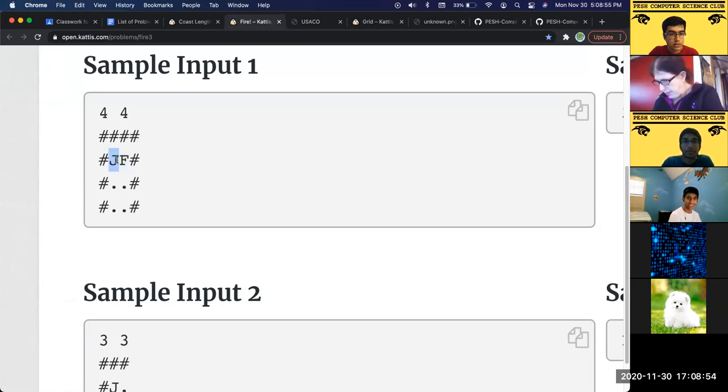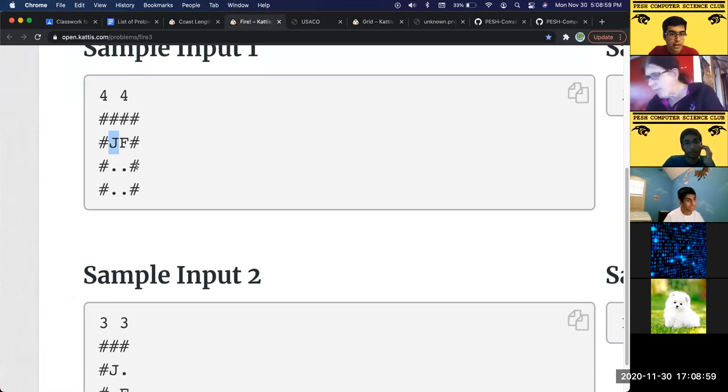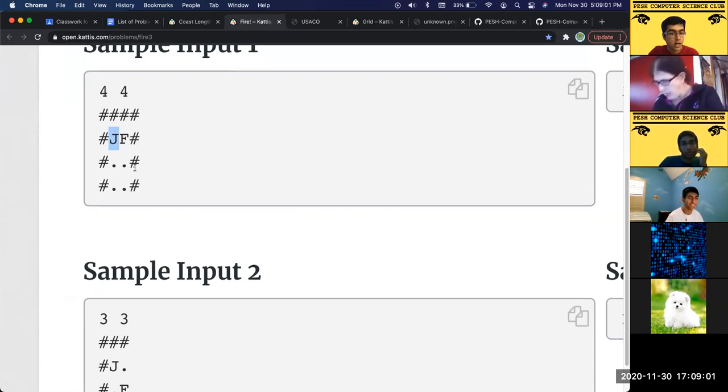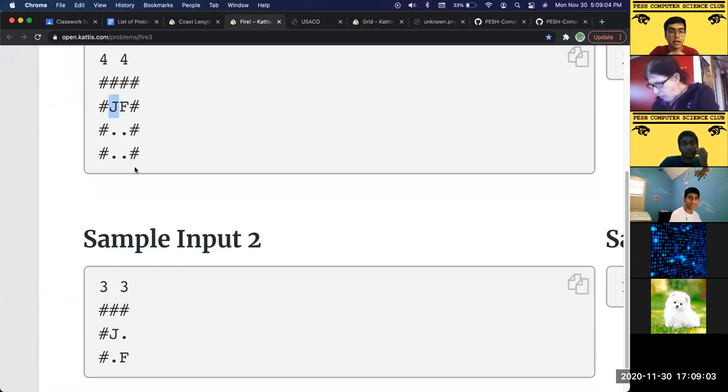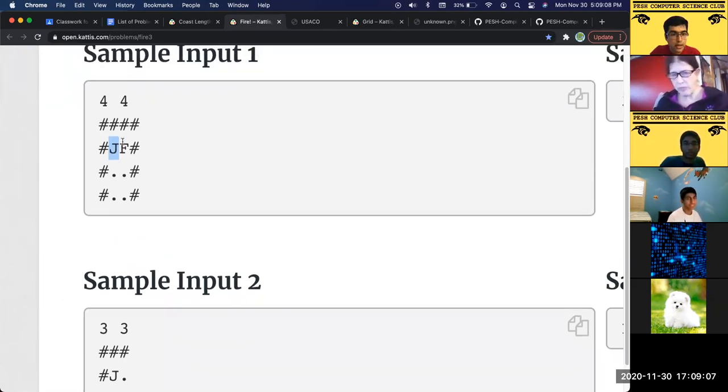So Joe doesn't want to get burned by the fire, and he wants to escape out of this room. He can't go where the fire goes, but there's also a catch. Not only can he move, but the fire also moves. So for every second he can take a step of size 1. He can move 1 unit down, 1 unit up, 1 unit to the right or to the left, as long as it's not a wall. And these pound symbols over here represent walls.